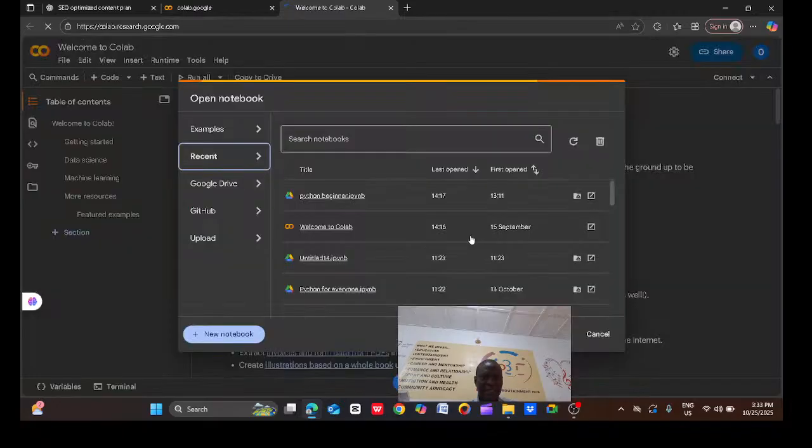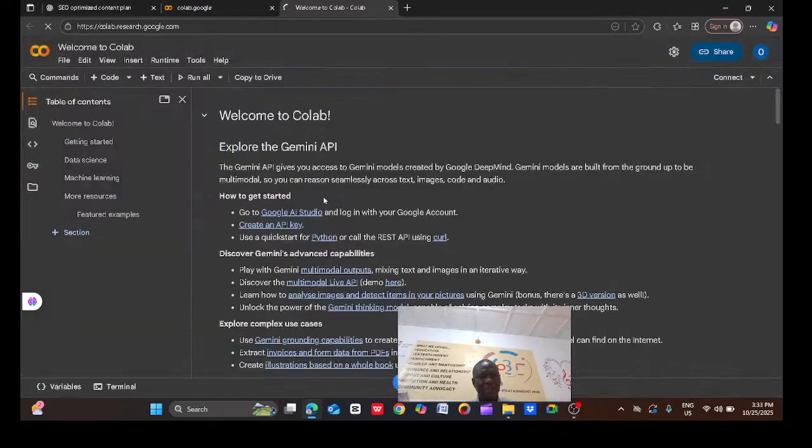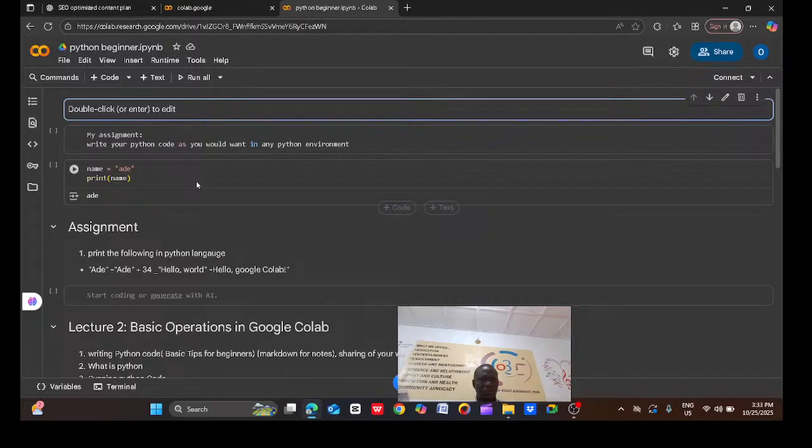And don't forget, Python beginner, that was the title of our notebook. And you'll be able to see some of what we have done so far. The first lecture, my assignment: write your Python code as you will want it in any Pythonic environment. We did that. This assignment, I asked you to do it. Some people shared it with us and some people did not.